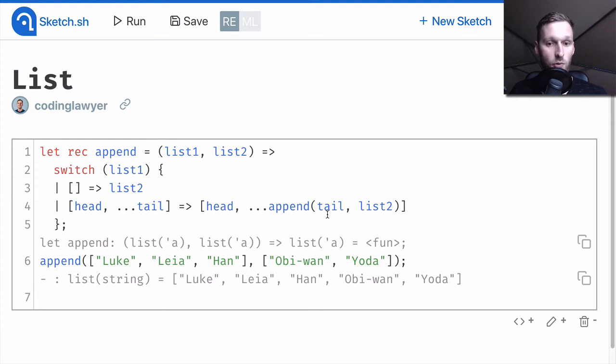And during each recursive call, another element from list 1 will be added to the new concatenated list. First it will be Leia, and then Han. And we will do these recursive calls until list 1 will be an empty list. Then we will match the first case and get back list 2, which will be added at the end of our new concatenated list. And you can see the resulting list here.